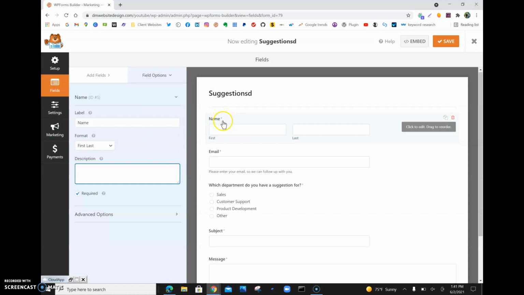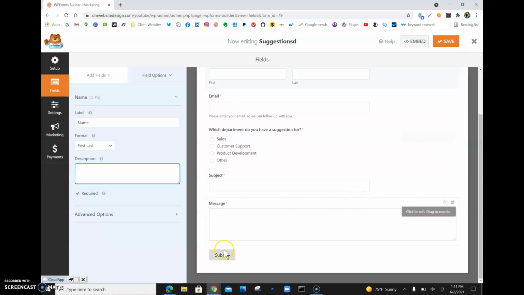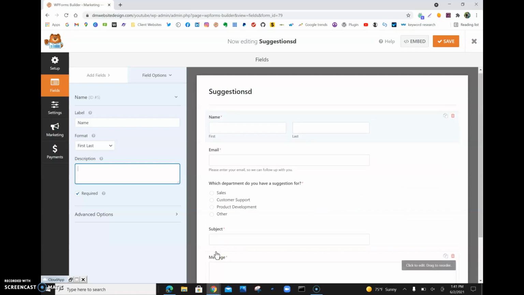Now you see this red mark here. Usually you know what that means is you have to add them. Otherwise the form will not submit. There's a way to change that, however, and it's very simple. See where it says required? Simple click, and it's gone.